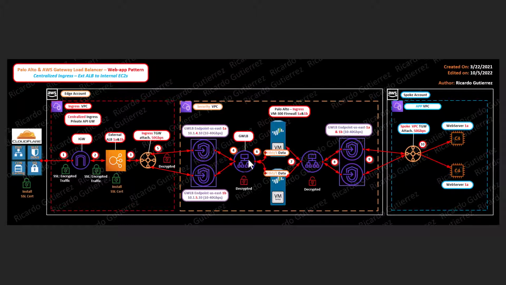The gateway load balancer sends the packet to the Palo Alto firewall, and it'll send it to each of these firewalls. We have two in this case. Once the packet is inspected by the firewall, it will send the packet back to the gateway load balancer. This is the same gateway load balancer as this one.